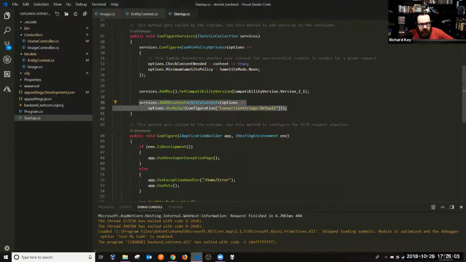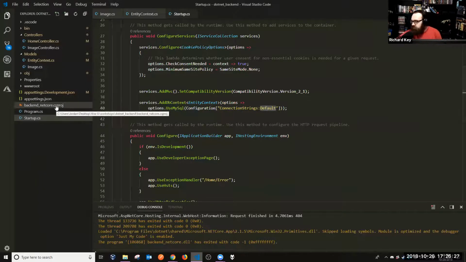Services.AddDbContext, entity context, okay? And then you're going to have options. And just like in JavaScript, I can have a little arrow lambda function, okay? And then I do options.UseMySql. Now, when it's SQLite, this will be a little bit different, right? But I do Configuration, ConnectionStrings, Default, okay?